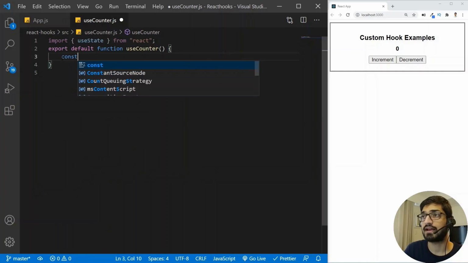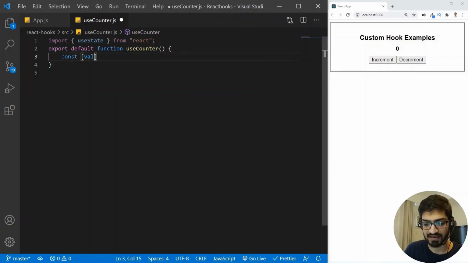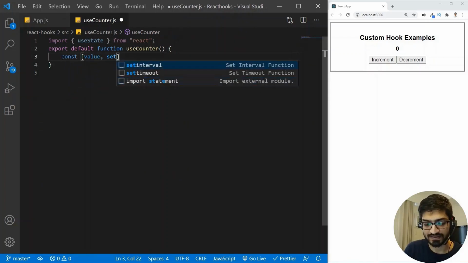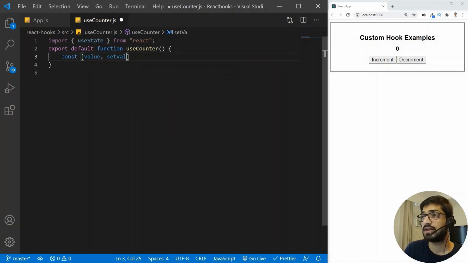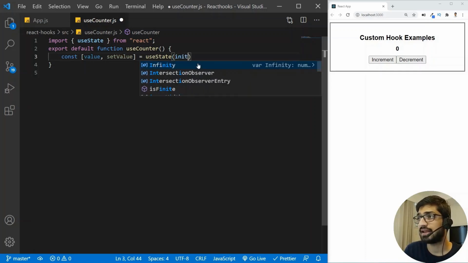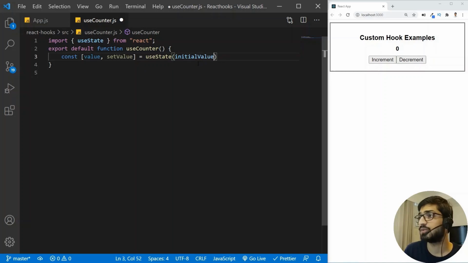I'm going to create a constant and I'm going to have a value, and then a setValue function, and I will make use of the useState. This useState will get an initial value. So let me add an initial value here, and our custom hook will get the initial value when we are going to use this custom hook.